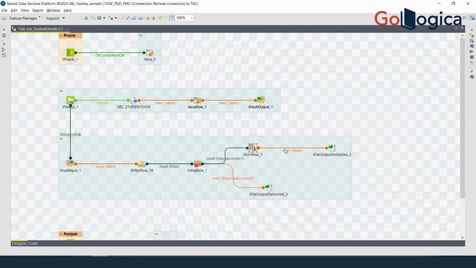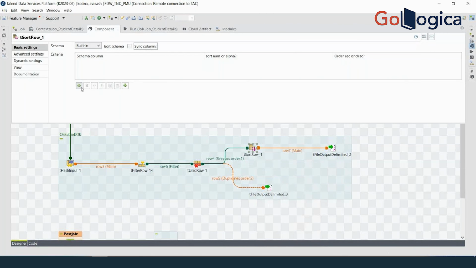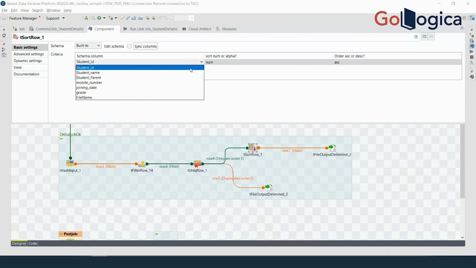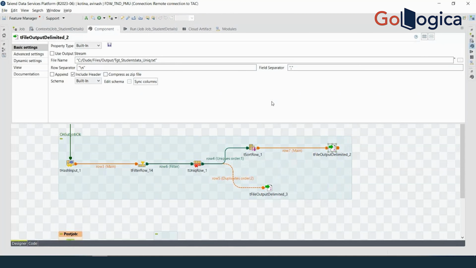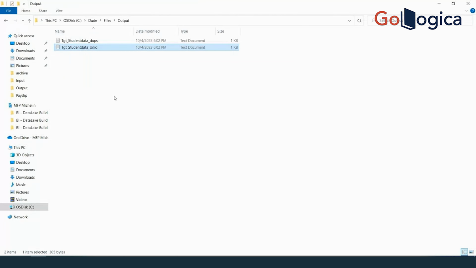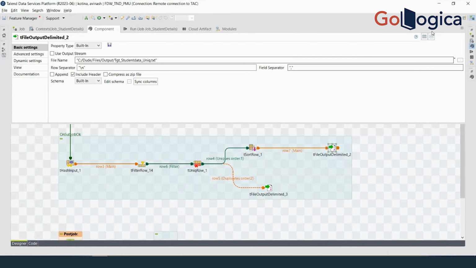In the row main, it will ask you for criteria, which column you want to sort. I want to sort on the column student ID, and it is asking for the type of the column. Is it a number, a date, or alphanumeric? It is a number, right? There are two types of sorting: ascending or descending. I will go with ascending as of now. Everything is created. Now I will delete the files and I will try to run the job.